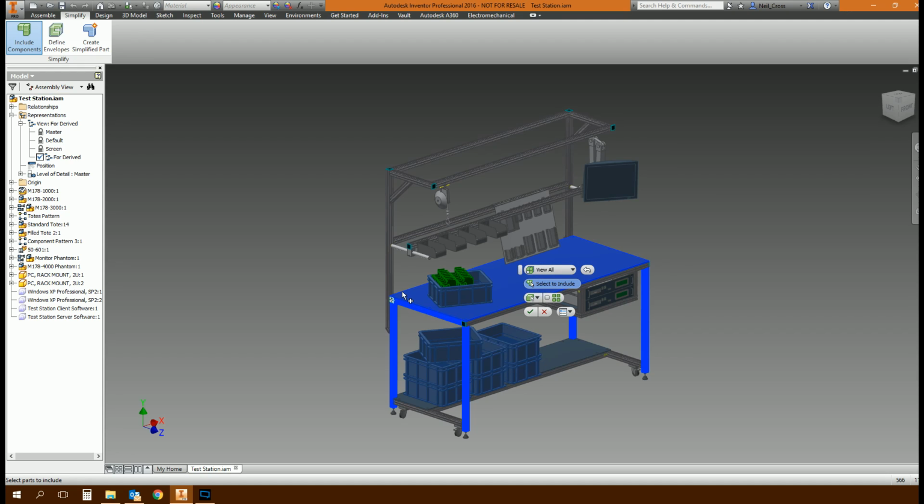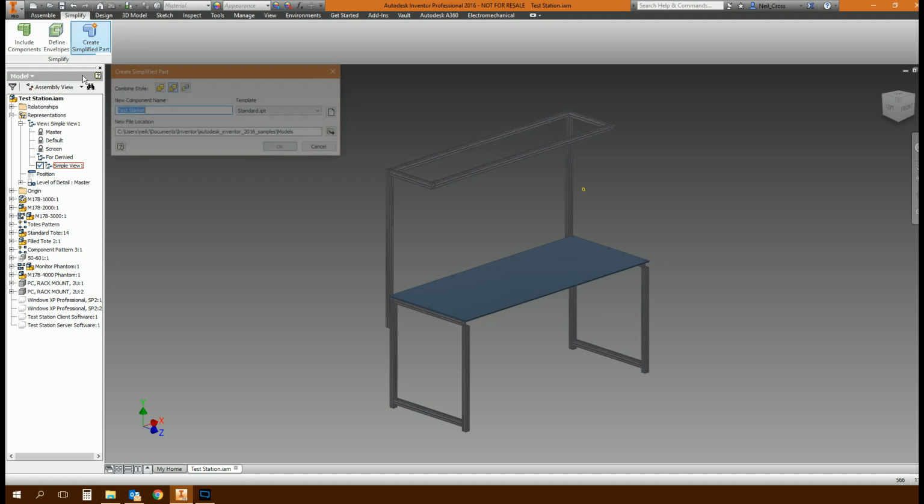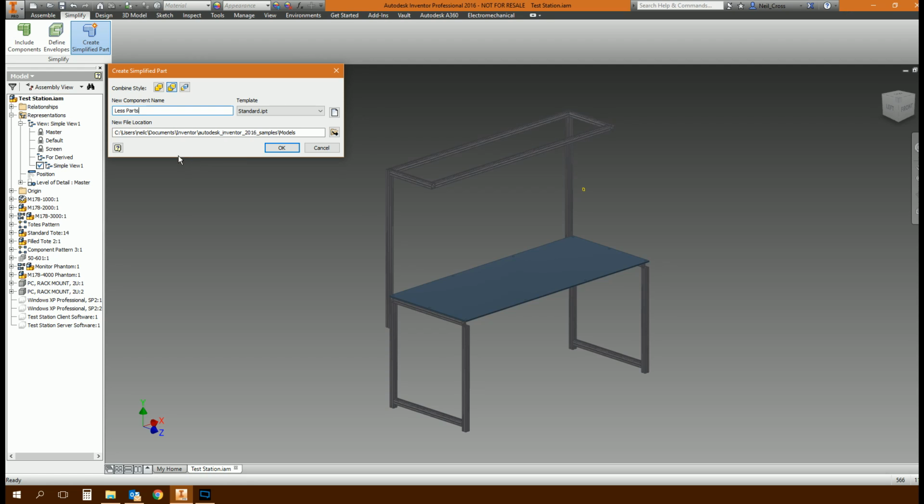maybe these bits here, the top of the bench, that there and that there. I want the uprights, and then I want the cross members. Right, just give me an assembly with those in, please. That's all I want. So you pick those, right click and OK. What it does is it creates a view rep with just those bits in that you clicked, and then you just click simplified part. Let's just call this less parts.